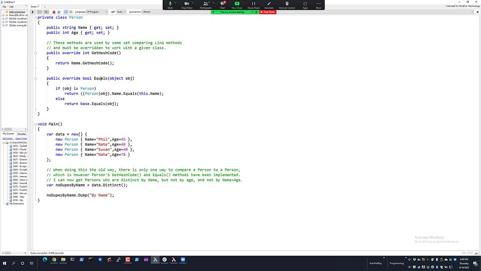There's a get hash code and an equals. And those are built into the .NET system.object type. So you use override, and those are available on every object in the system. So you can compare those using system-wide mechanisms. So once get hash code is implemented and equals is implemented, the distinct method knows what to do with them.